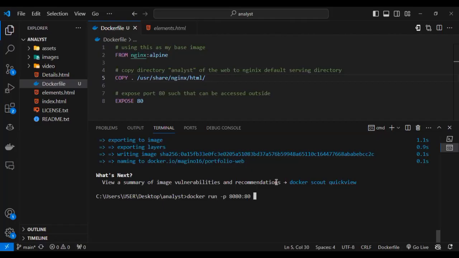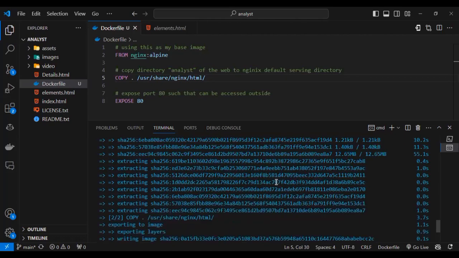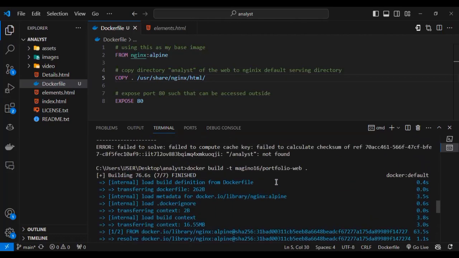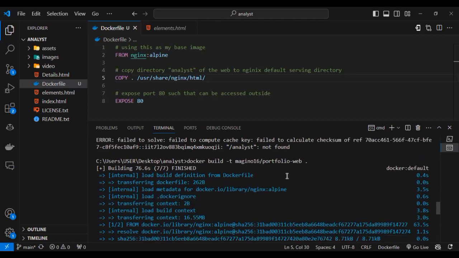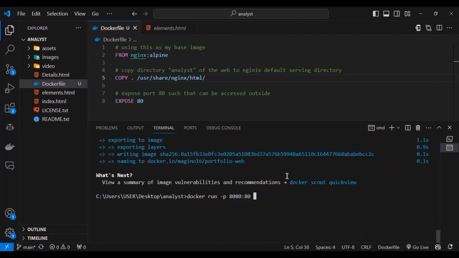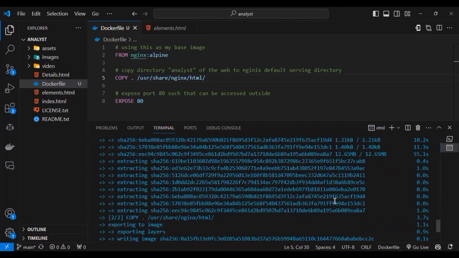So we recall properly, the name I was using here is, let me show you briefly. It's this Magino 16 portfolio web. So it's Magino 16 then slash portfolio, then portfolio web. Yes, yeah.